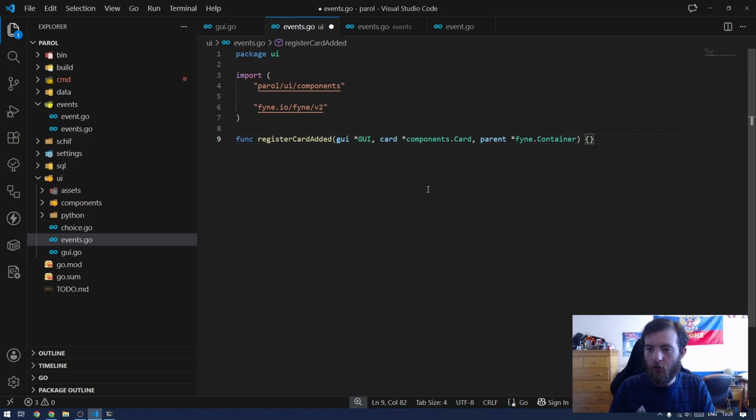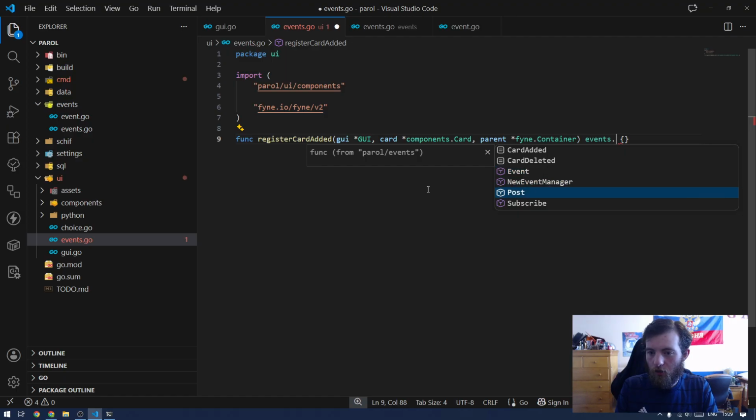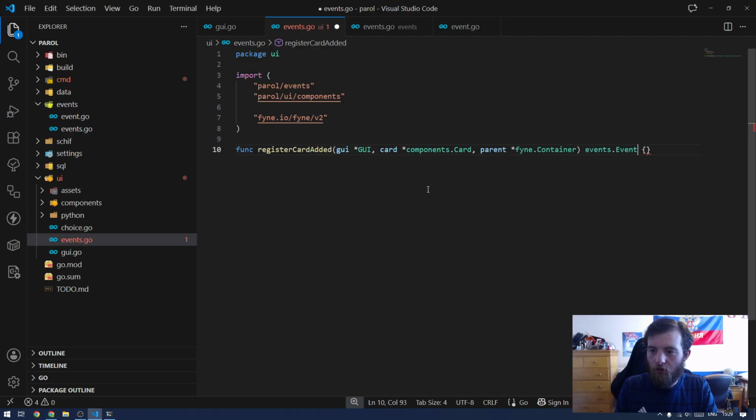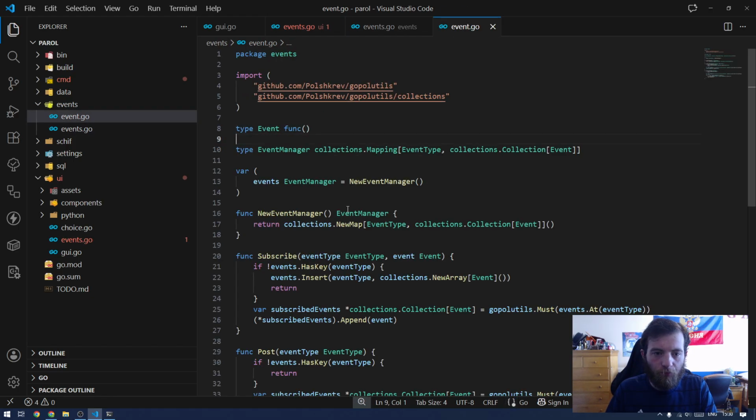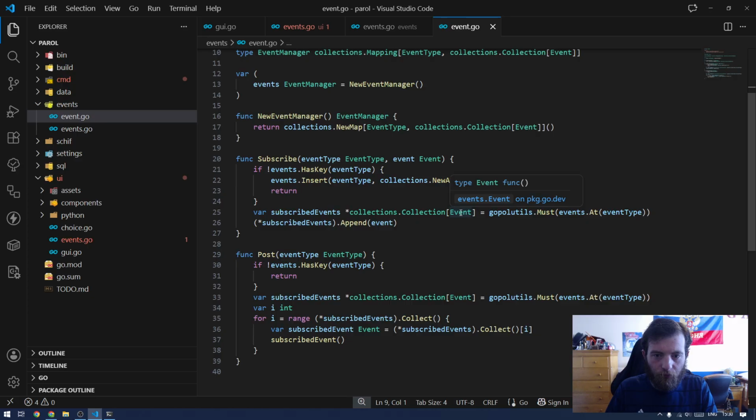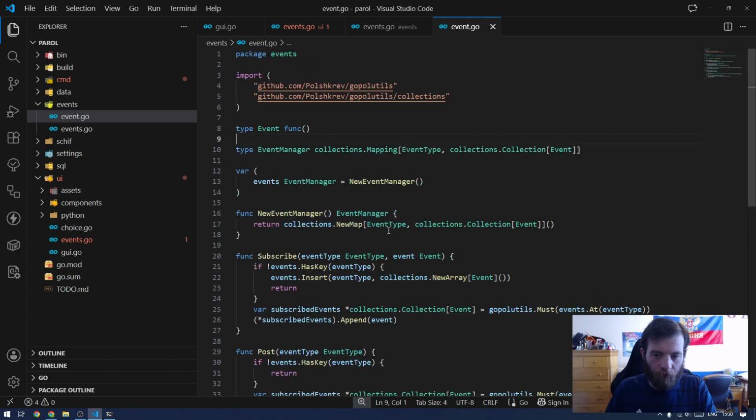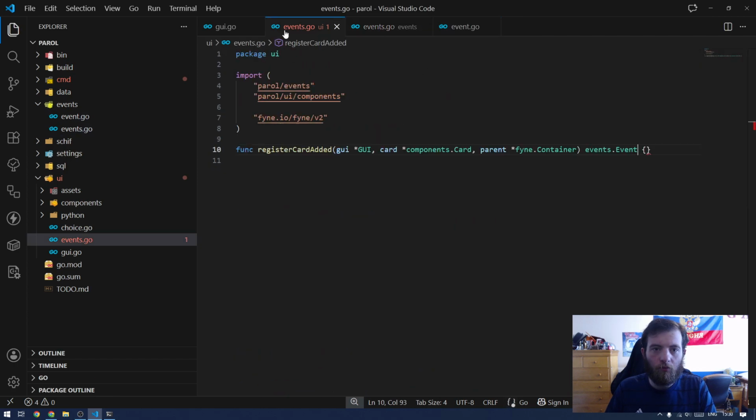Oh, no. That's going to return an events.event? Yeah, events.event. Am I correct? Hold on. Okay, so let's see event. No, it's not going to return anything. Okay, that's fine. Yeah, it's not going to return anything.